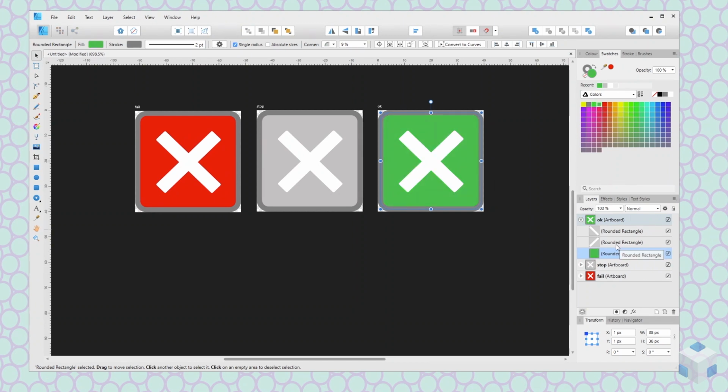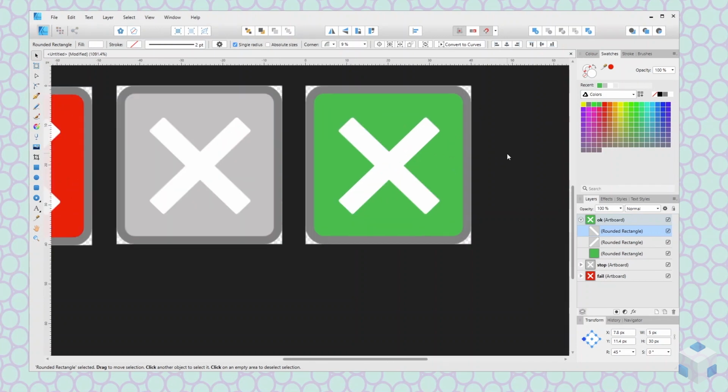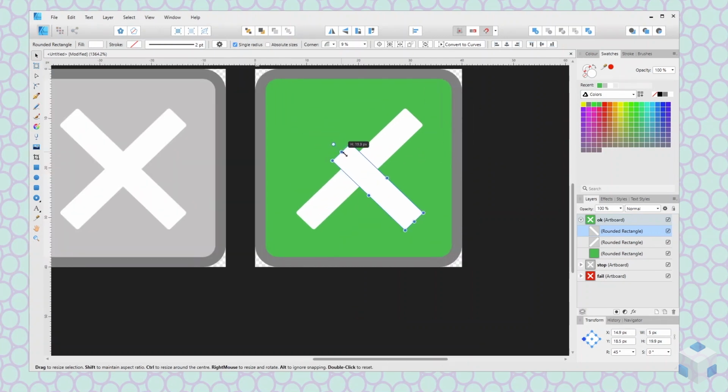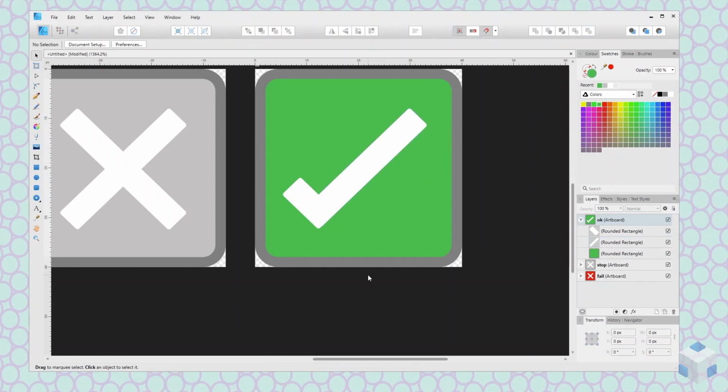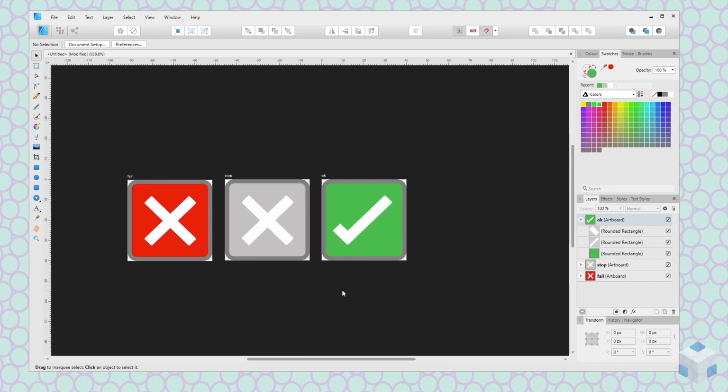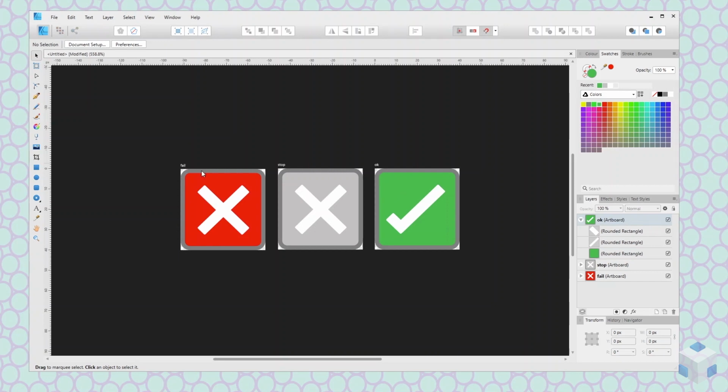Now if I come down to the top rounded rectangle here, and I'm going to zoom in using my mouse again, I can now drag that to say 10 pixels. Drag that over to my tick, and we're pretty close to where we want it. Now I'm just going to change this slightly, drag it over and alter that slightly. There we go, there's my three icons. Perfect. Now we're ready to export. We have a failed, a stop and an OK, and these are ready to go.